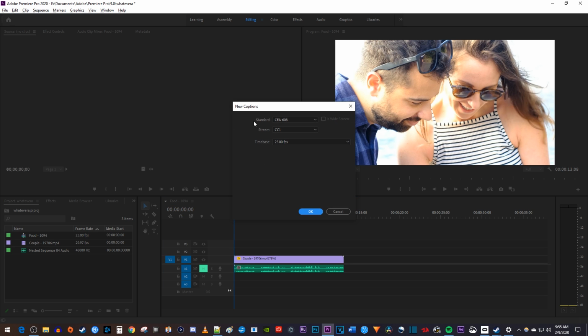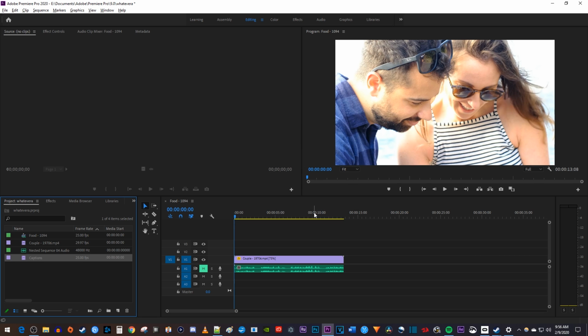In the pop-up's first drop-down, the first option will be for standard definition closed captions, which allows the user to turn them on and off. Below that, there's an option for closed captions for high definition. But I'm going to select Open Captions because I want my captions permanently burned into my video for social media.